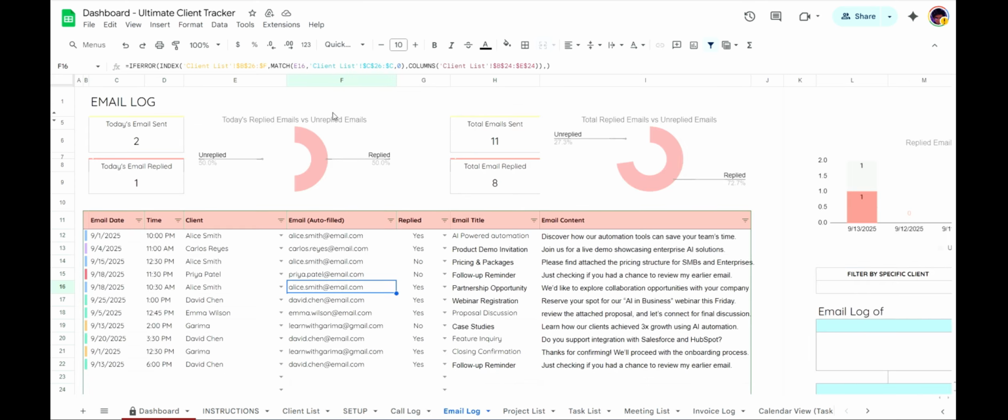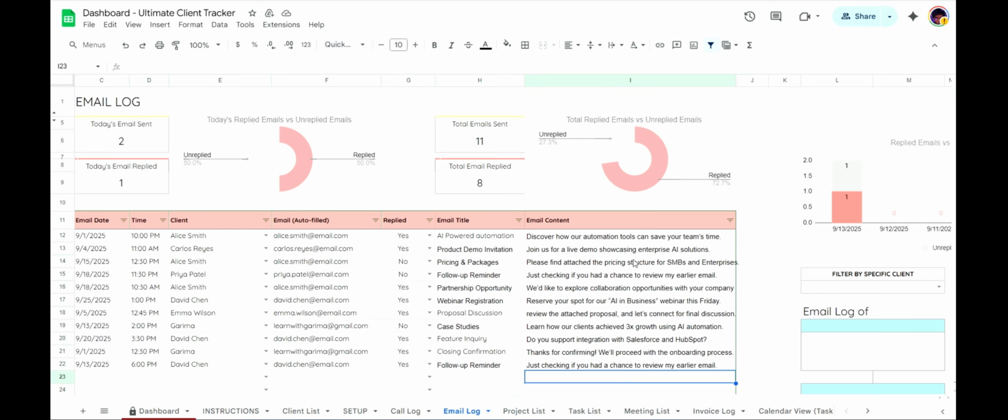Very similarly, coming to the next part, we have an email log. In the email log, we have the email date and time, and similarly we can give the client name and the email, which is auto-filled as we have given the details in the client list. We can change the status, whether it's replied or not, and of course, if we want to add more custom options, we can set them up. Right now we have to give an email title and the email content. Above, this will reflect the number of emails unreplied, the number replied, the total number of emails sent, and the total number of emails actually replied. This is for today, and this is the total number.